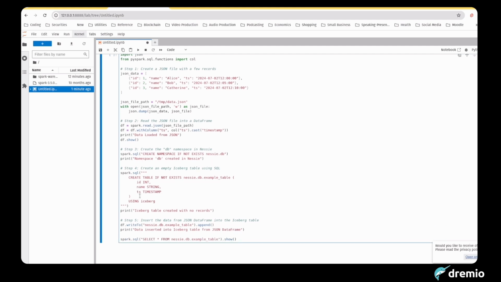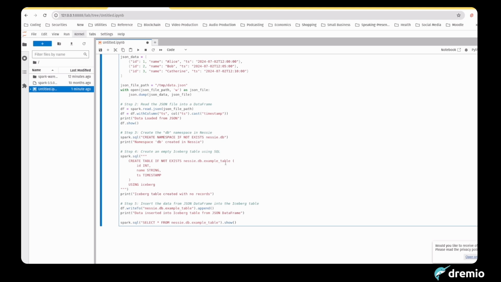And then we can use SQL to create a table in that namespace. So we're going to create a table in there. And then we can use the writeTo command to write to that table. We're appending the data. In this case, we're assuming that the table already exists, because again, we're not creating a table.